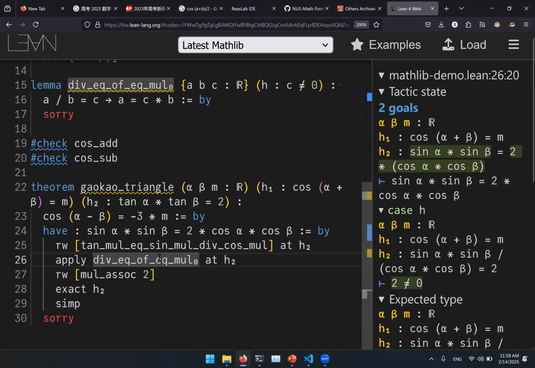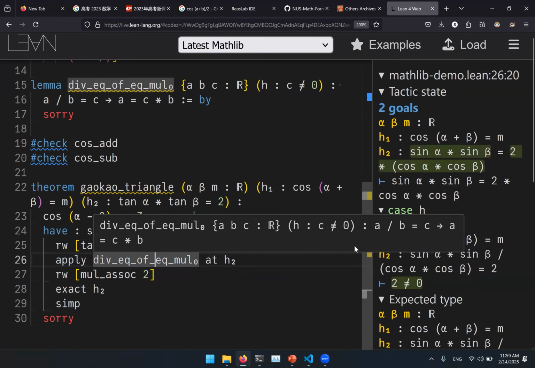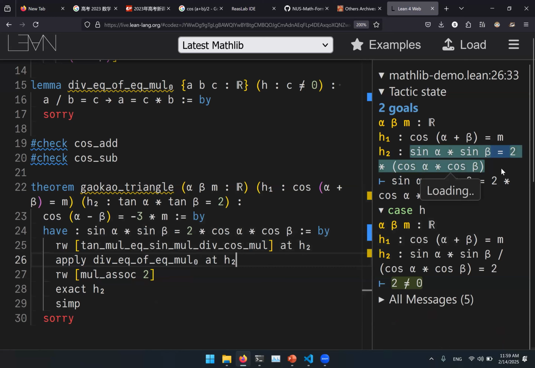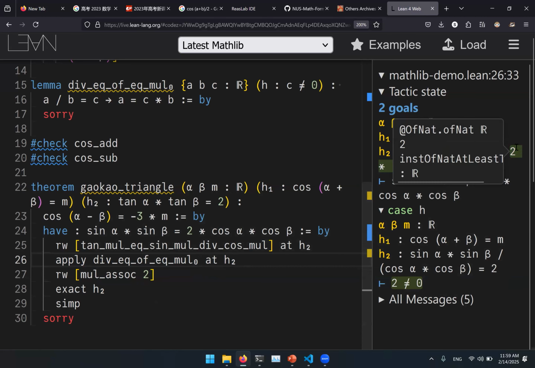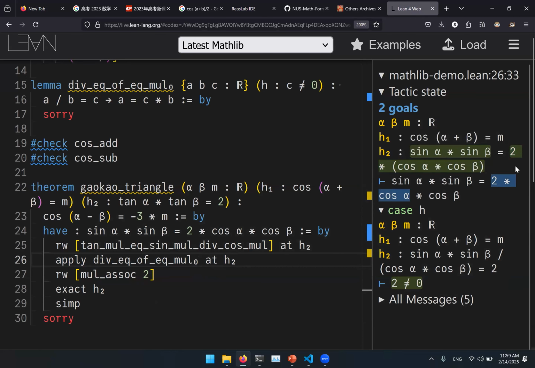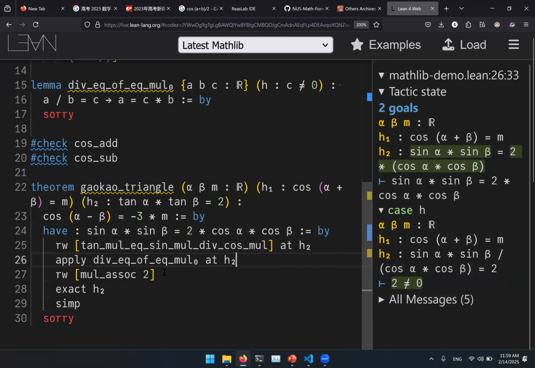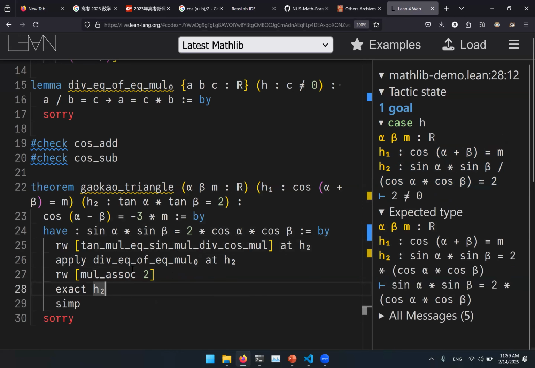Because this is an implication. This is an implication. You need to input a proposition. So we apply this at h2, and we can get the right hand side right. We can successfully move the divide part in the right hand side. But in this case, we still see a gap from this part to the goal because the bracket position is not correct, right? So we use associative to get the bracket right, and we get it exact.